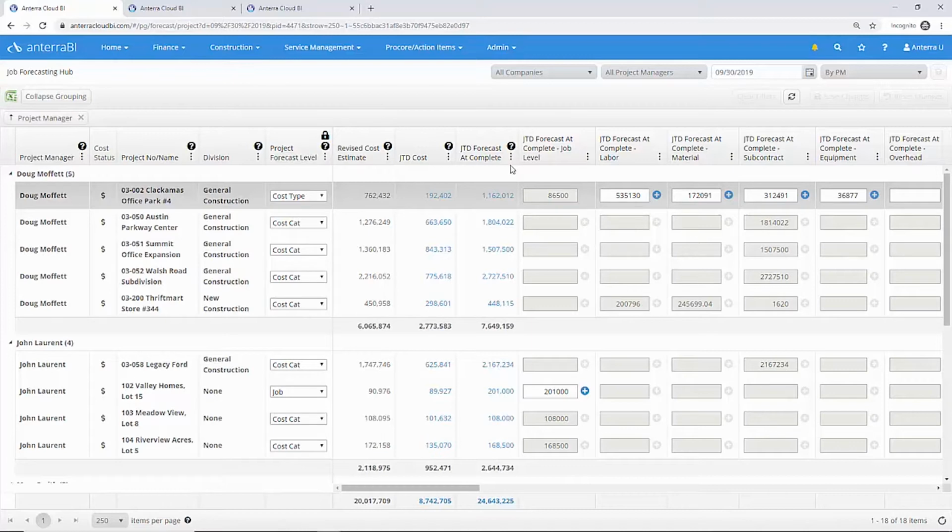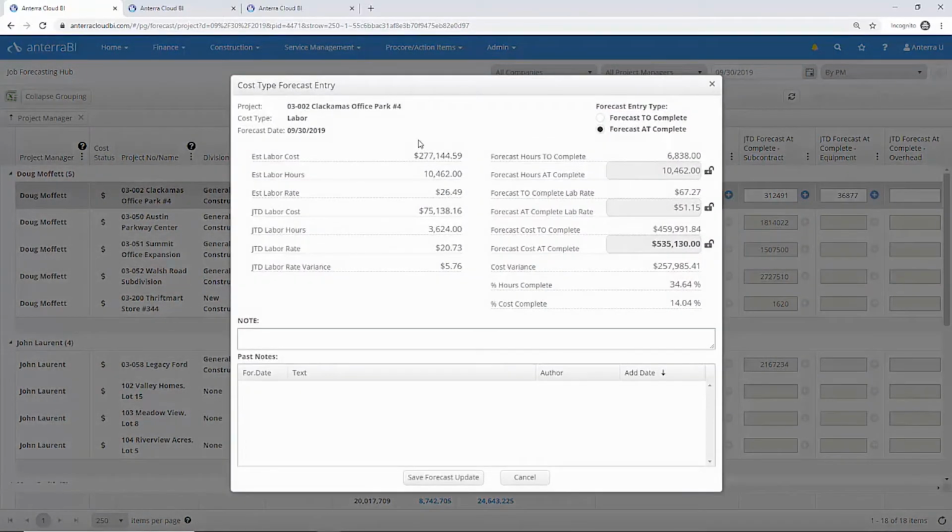Let's do a cost type forecast for this job. The cost types that appear can be customized. For example, design labor can be a separate cost type from field labor. Let's look at forecasting the labor cost type. We give the project managers the information they need to forecast. Here is the status of labor estimated hours and rate versus job performance to date.